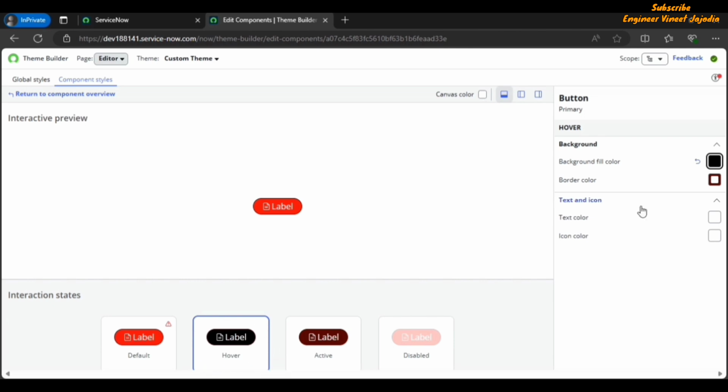Okay, just before the color you can see we have a button that says remove override. What does it mean? If you want to go back to the original color that is respected to the themes, then you can click on this and it will go back to the original color it was previously.